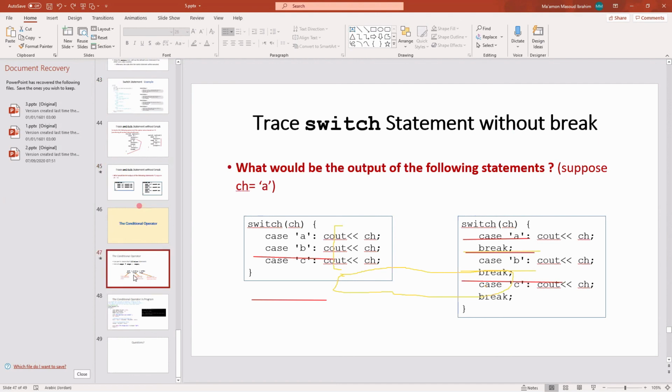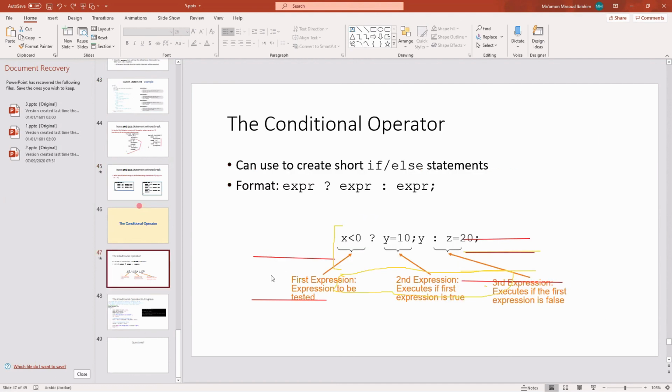Now I will go to this one, the last one, the conditional here. This is another form or way of writing selection statements. If x is less than 0, I will write something like this: y equal 10, otherwise z equal 20.